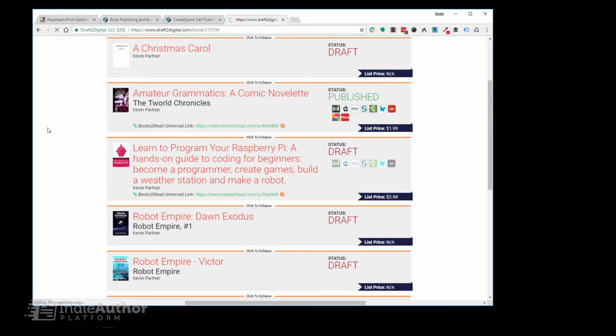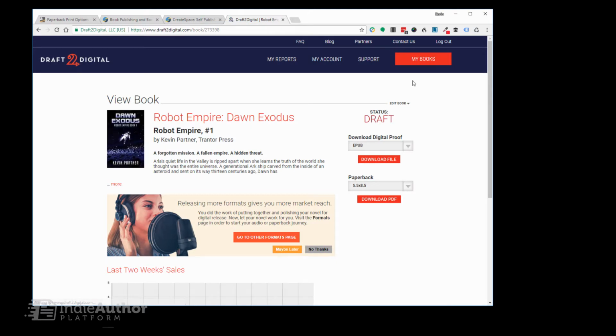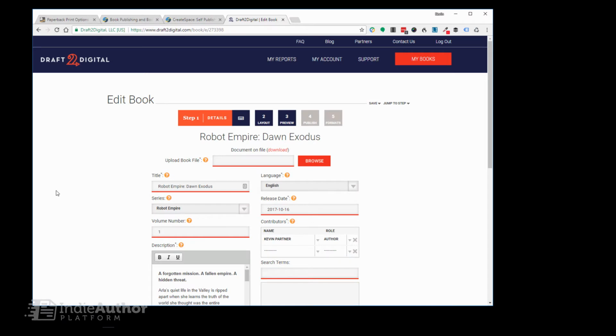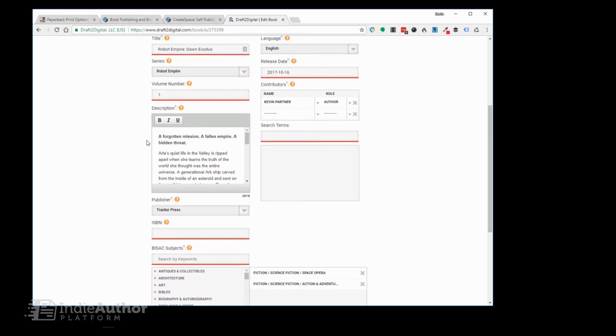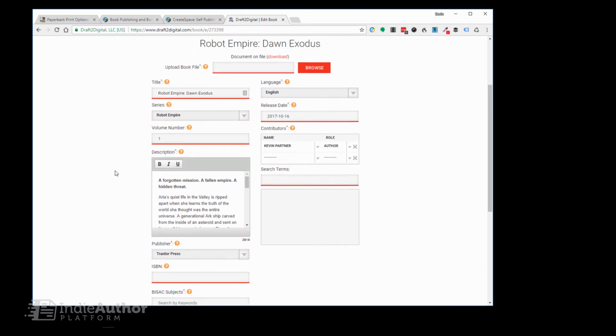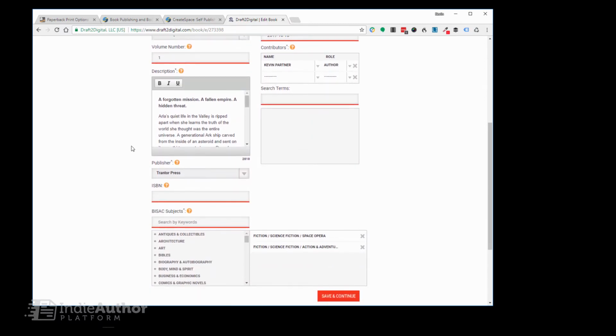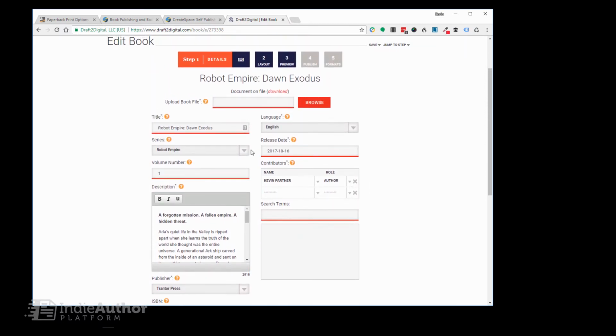I'm going to go into this and into Edit Book. Now, when you create a brand new book, this is the screen you'll see. This is the details screen. If you're not going to be distributing through them, you don't actually need to complete the description. The other stuff I would complete because it doesn't take a minute. Draft2Digital allows you to keep track of your series, so you haven't got to keep typing it in, and to make sure that your spelling is consistent.